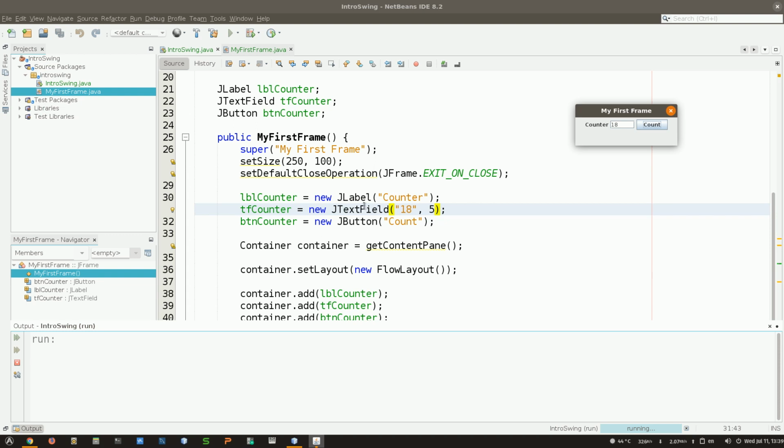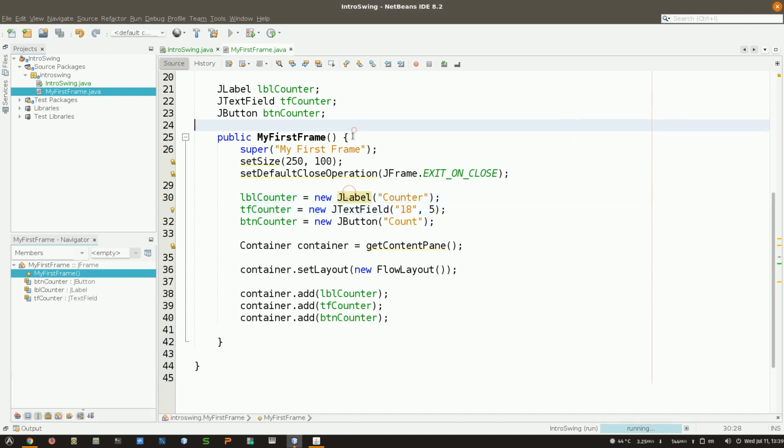Everything must be inside of the constructor? Well, here, yes. In this case, everything is inside the constructor, yes. But we're not going to always do that. But for this case, yes.